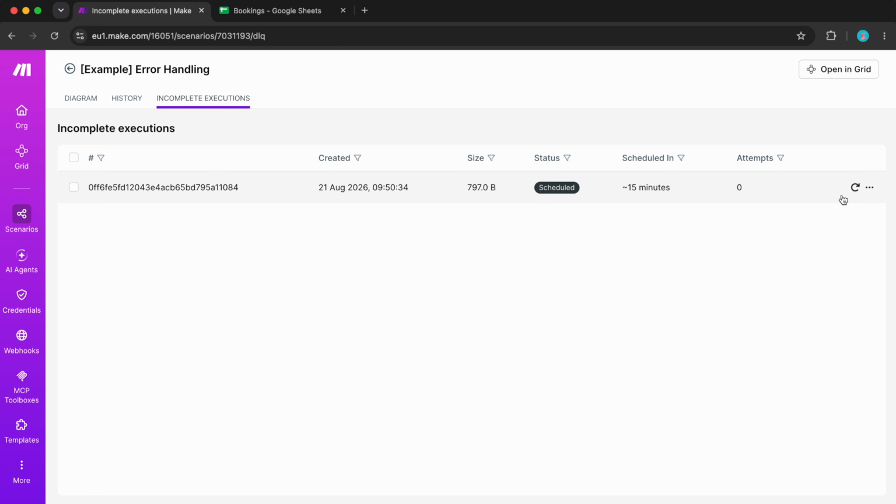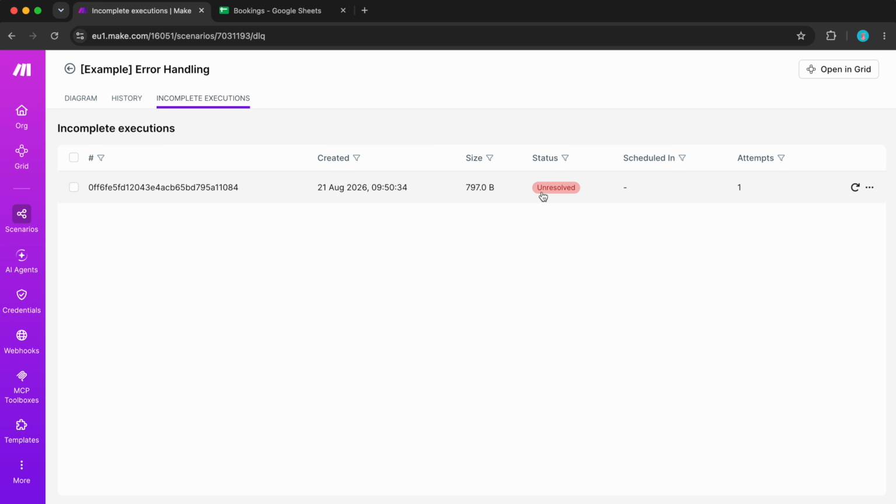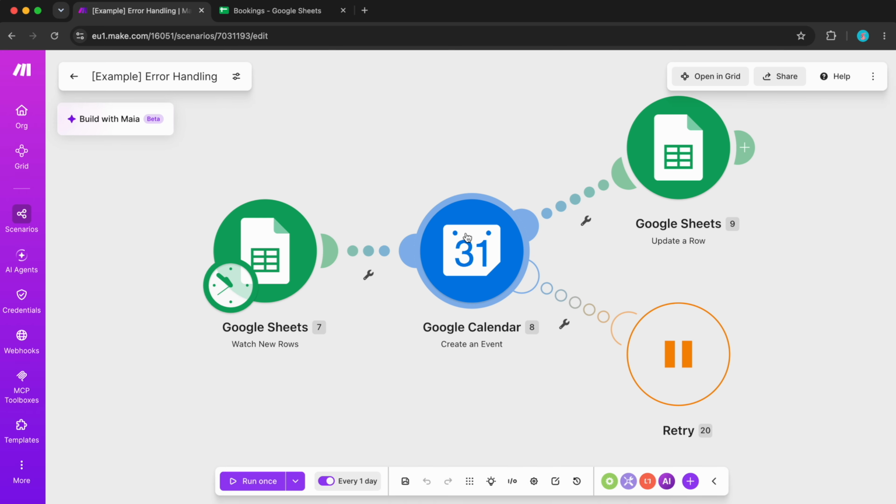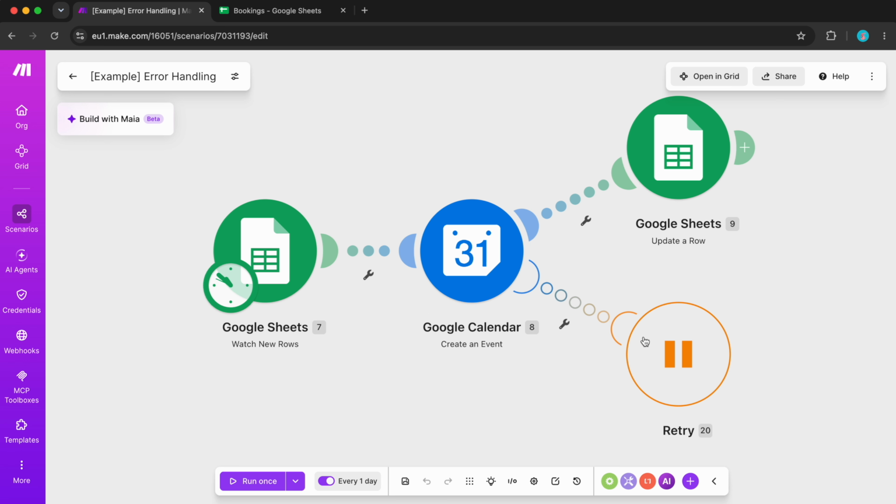So you can also manually say, okay, please retry it now. Then it says in progress. And then if we refresh the page, now it should say unresolved. It says unresolved in this case because we gave it an invalid date format. We can try as many times as we want, right? But this format is not going to change. So the retry module here, in this case, would not make much sense for this specific error.